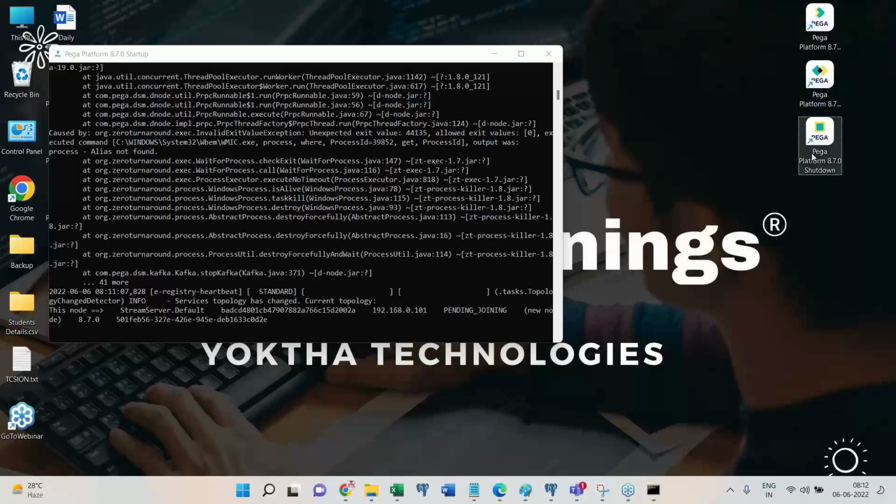How do you properly shut it down? These are the icons: startup, login, shutdown, in the same order. Startup first, then wait for 10 or 15 minutes. Anytime you double click on login, if you get the login screen, the server is started. If the login screen is still loading, the server is still coming up. Wait until you get the login screen, and then work on it. After you finish working on PRPC, or if there is an issue with your server, you shut down and start again.